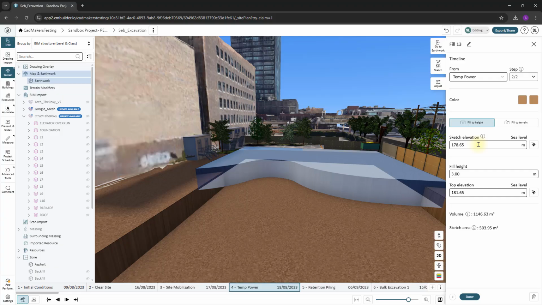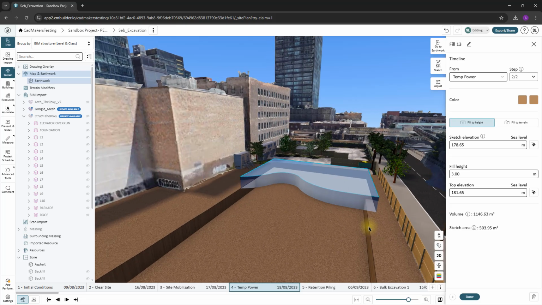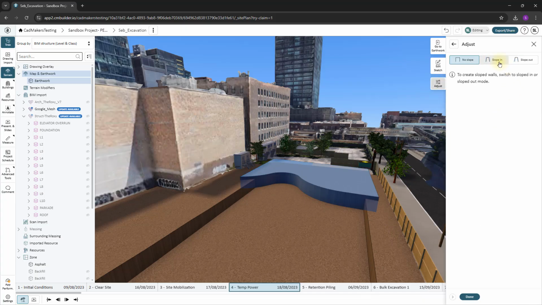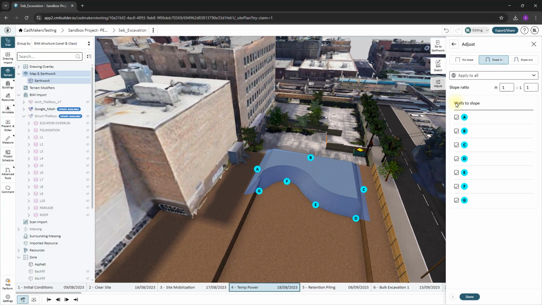Sketch Elevation defines the sea level reference of the bottom of your fill. Fill Height defines the distance between the sketch elevation and top of your fill. Top elevation defines the sea level reference of the fill top surface. Use the Adjust tab to add slopes to the fill, choose slope directions, adjust ratios, and define which walls to be sloped, just like the cut operation.